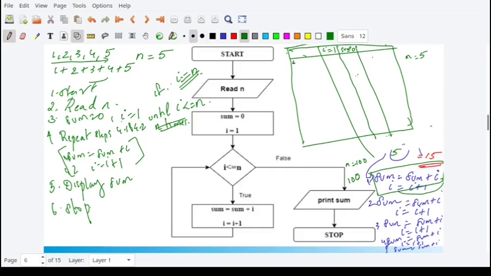So step 4.1, what is step 4.1? Sum is equal to sum plus I. Value of I is equal to 1, so sum is 0 plus 1, which is equal to 1. What is step 4.2? I is equal to I plus 1. So the value of I will become 1 plus 1 which is 2. There is no change in the value of sum. Then you will go and check whether I is less than or equal to n.